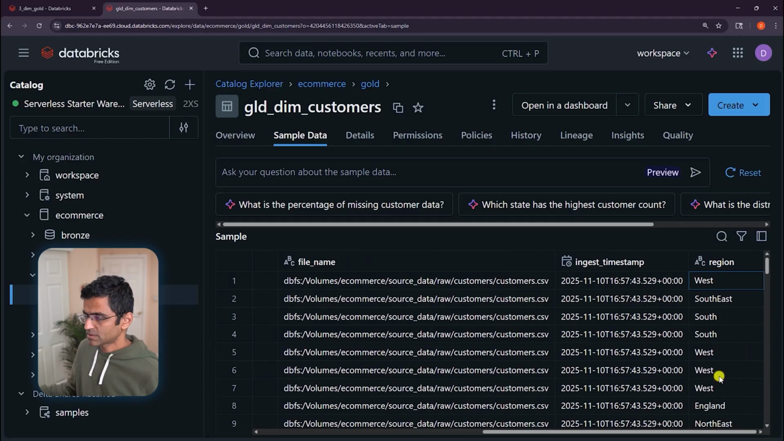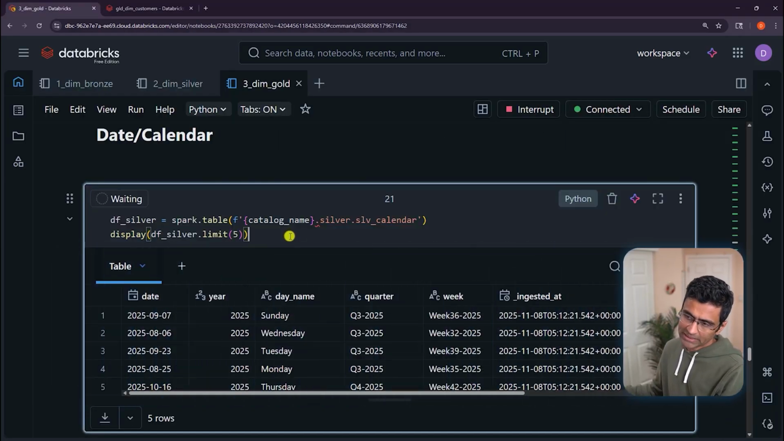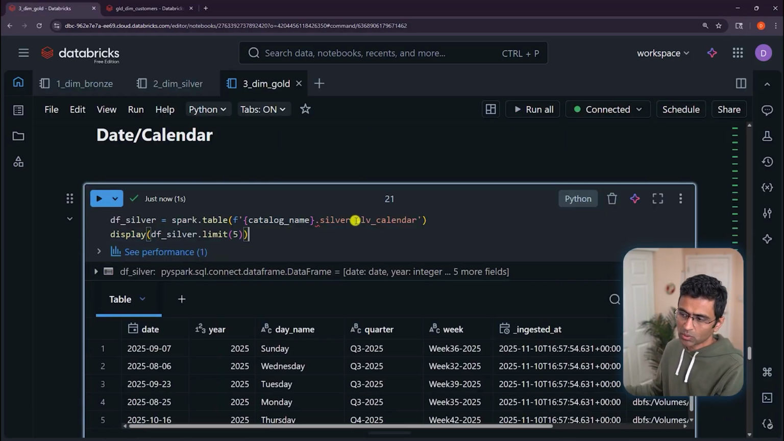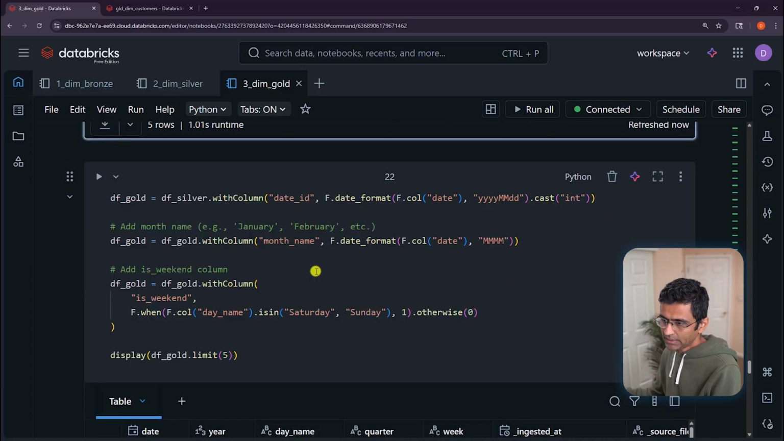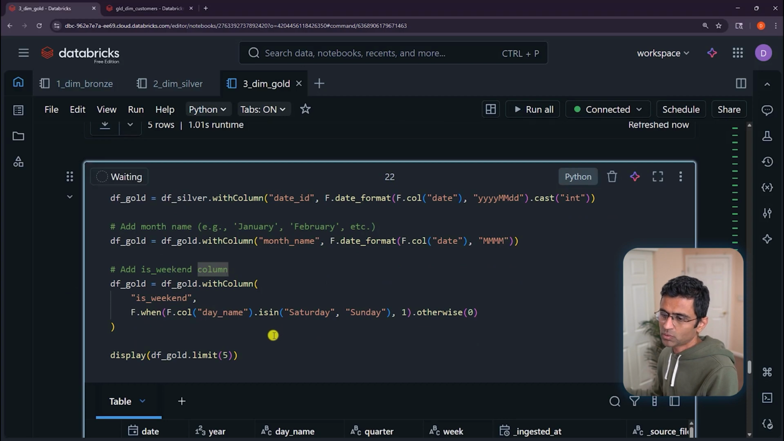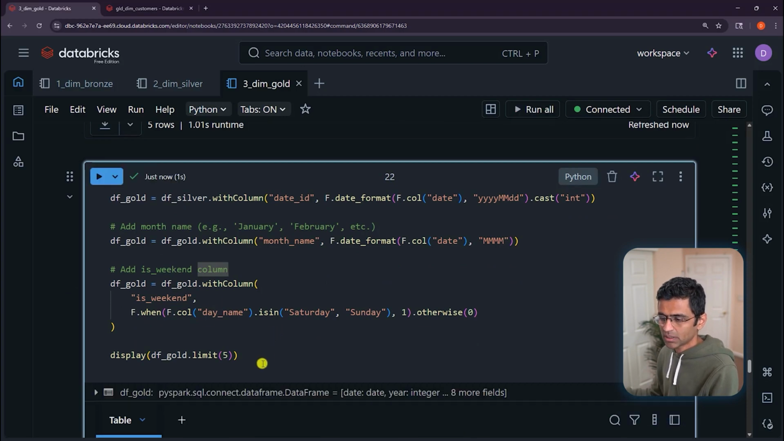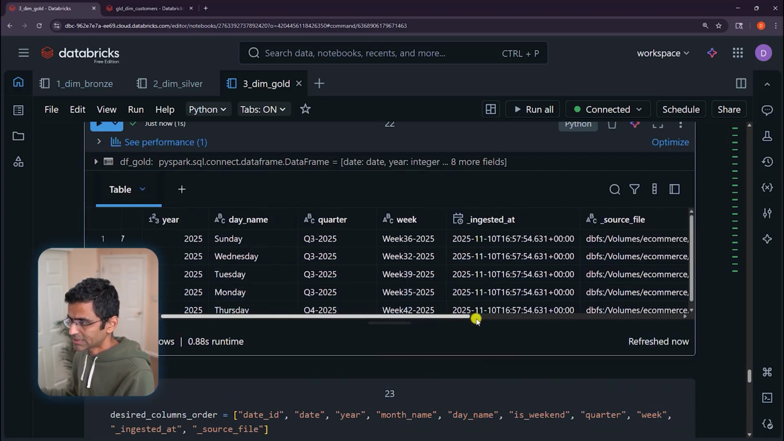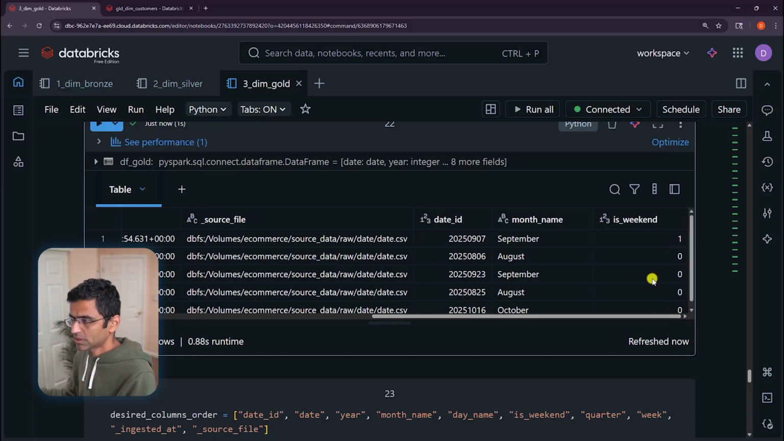you have these regions. Now let's look at the date table. Here we are going to create a data frame out of your silver calendar table. And then we will create a bunch of new columns. For example, is weekend. For this date, let's say you want to know whether it's a weekend, 1 and 0.